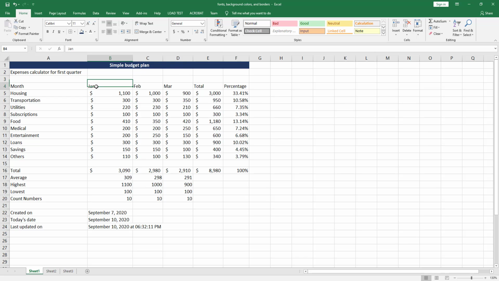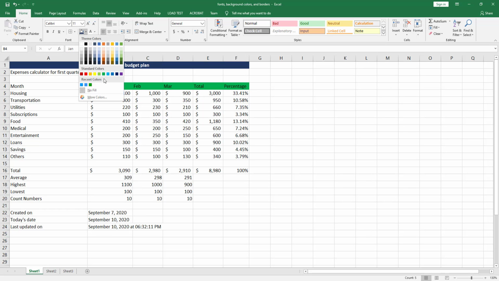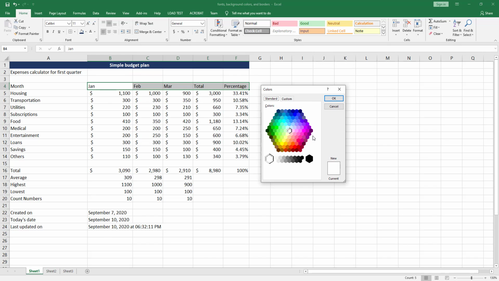Let's format these months here, and also the percentage. So we choose all these cells, we go to the font section, click on the down arrow of the fill background color. Now I will do it in another way. I will click on more colors. So now we have this hexagon of colors, and I will choose, for example, this one.